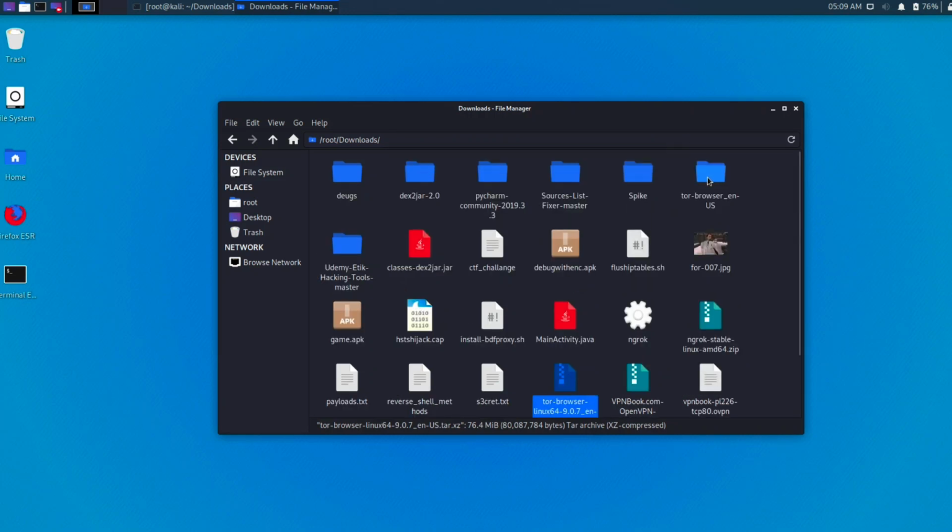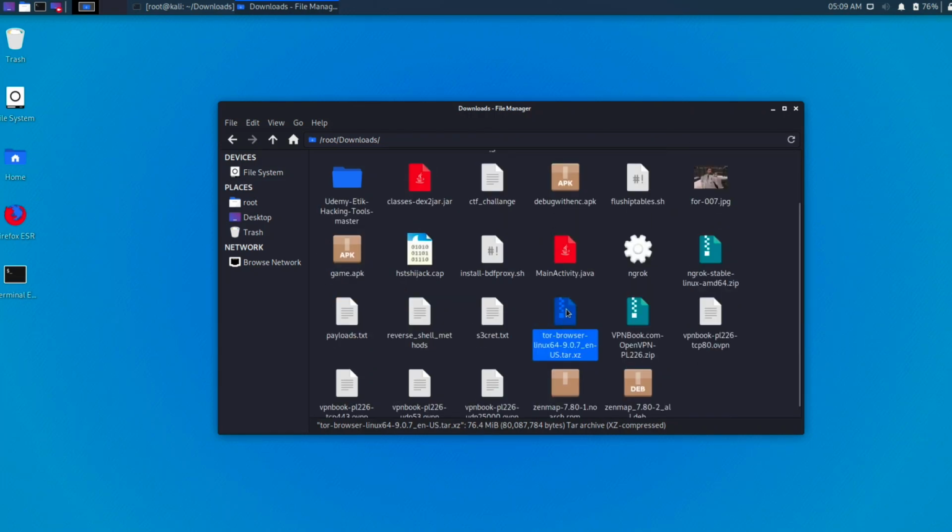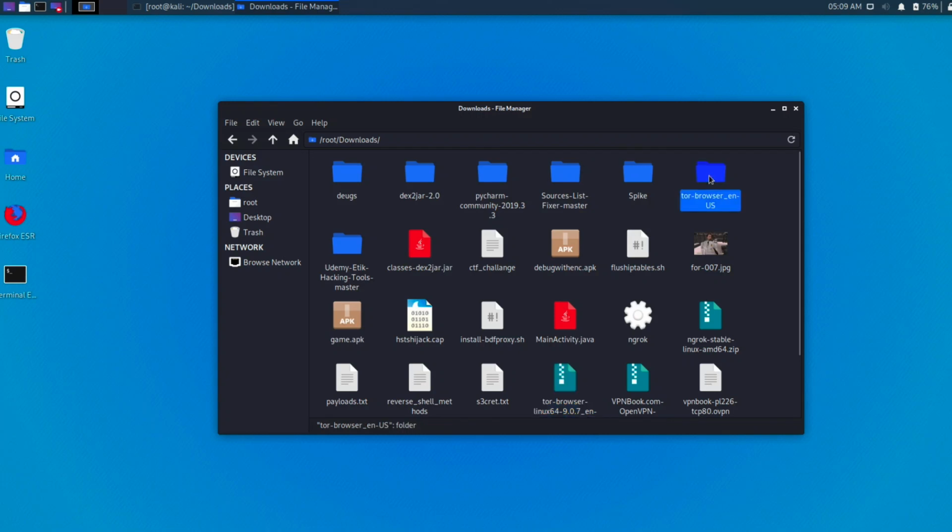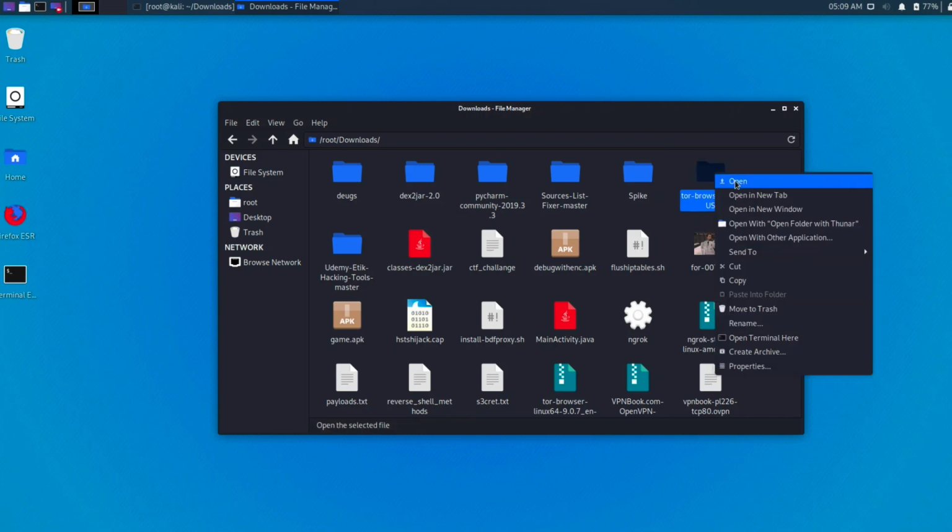Now when you are finished, you will see the Tor browser US folder. If you double click on that, you can actually delete this if you want. Now we're done with it. You can double click on that to see the content of the Tor browser. If you just double click, it doesn't work for me for some reason. So I'm going to just right click on it and I'm going to say open, okay? So here you go, open.